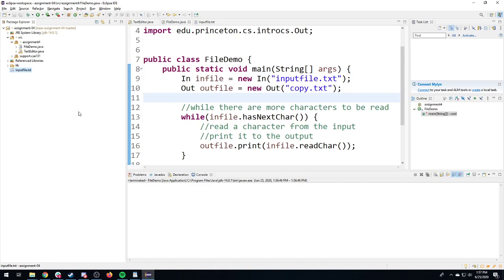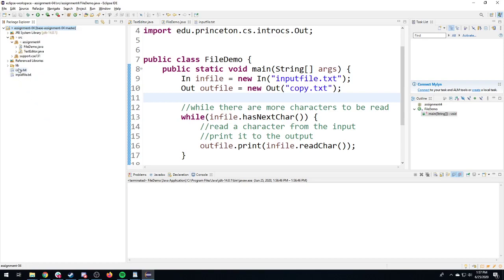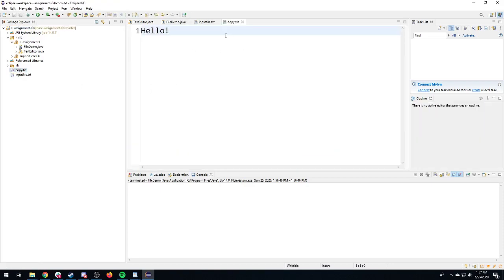In order to see if it went to the file, I have to go up here to my project and right click and go to refresh. And now you can see that once I've refreshed the project, I can see that this copy.txt is here, and if I open it up, I can see that it does in fact have all of the contents of the original file that I started with. So I have successfully made a copy, right?